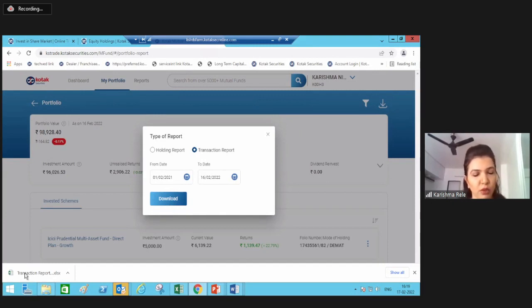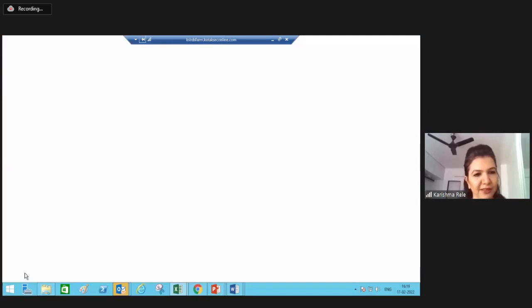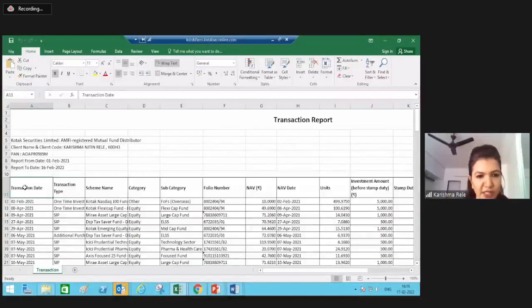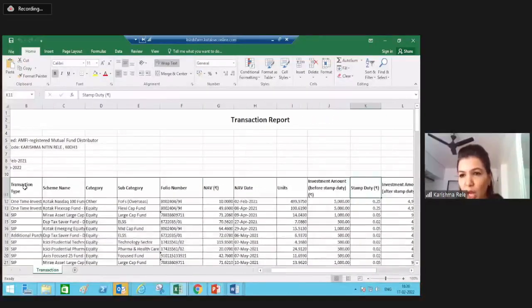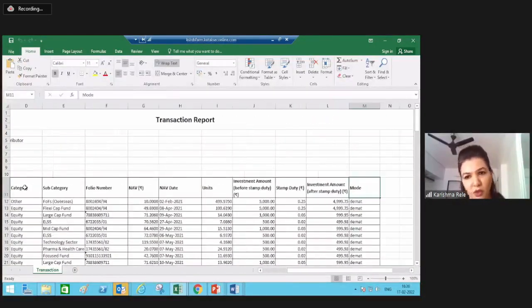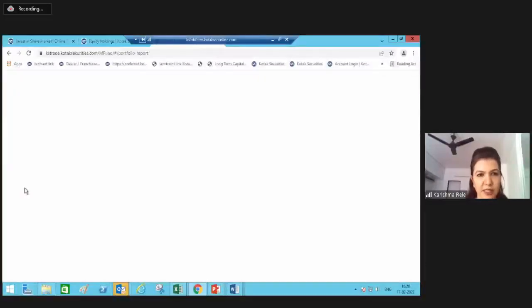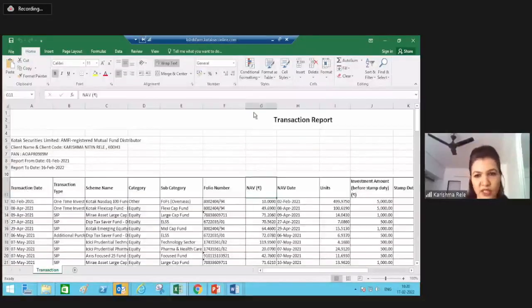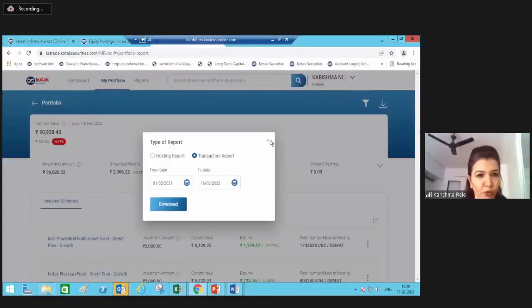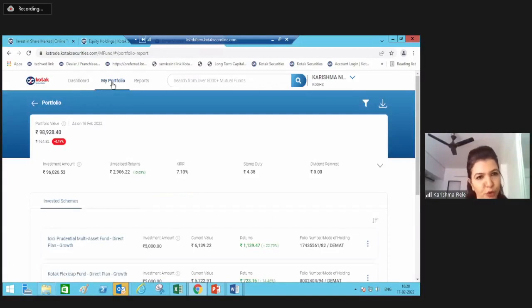So on the bottom, you get this report downloaded. And here also you get transaction date, type, scheme, category, subcategory, folio number, NAV date, units, investment amount before stamp duty, investment amount after stamp duty, mode. Okay. So these are the reports that you can download from the my portfolio page.